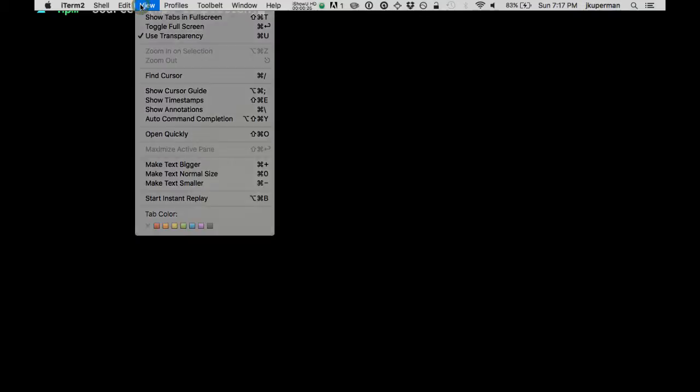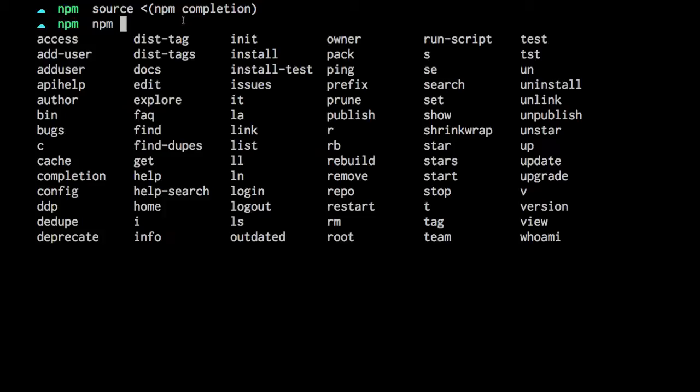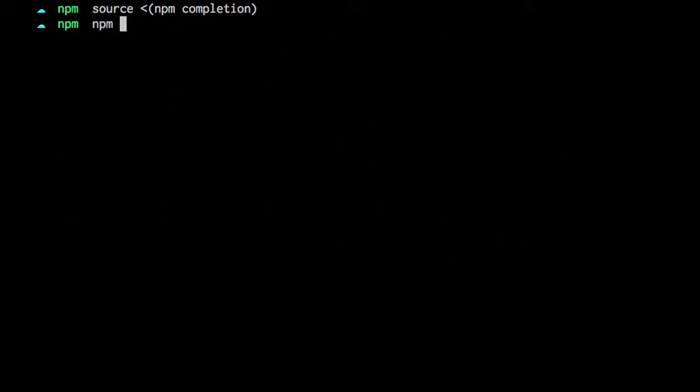So if you want to just do it for your current terminal session, you can do something like this, just source npm completion. So it kind of looks like a little speech bubble there. And now that that's done, I can do like npm, and then I can double tab and it'll list all the different command line options that I have. And I can be like, oh, you know, install, double tab again, and it'll show me all of these.